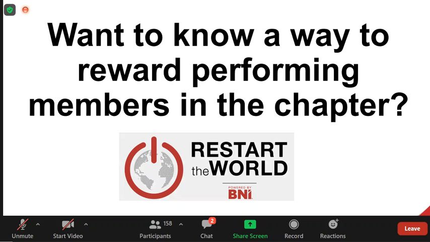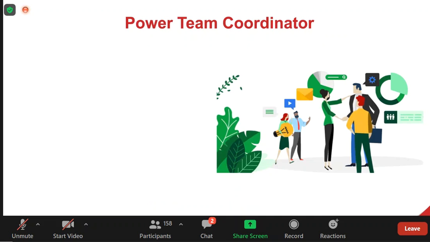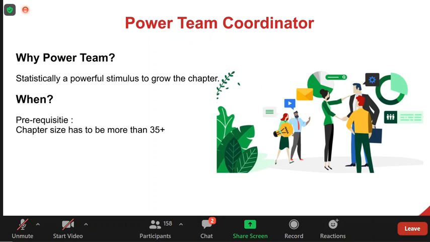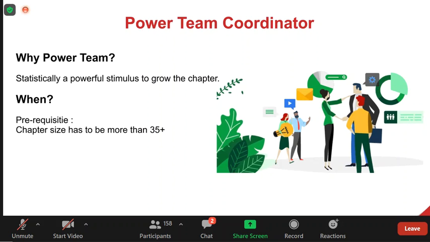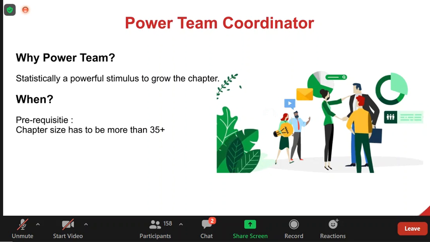and I find that this is one of the ways to reward performing members in the chapter. Earlier today, we have learned that there are different ways the growth coordinator can help to grow the chapter in terms of quality, and the power team coordinator is a person who can, by statistics, be a very powerful stimulus to grow the chapter. But when do you want to start doing that? When the chapter size is more than 35.